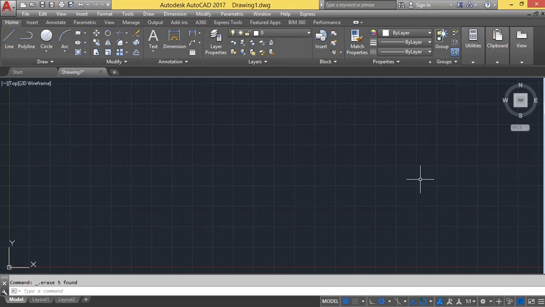Let me show you how to create a point in AutoCAD and how to change the point style appearance in AutoCAD. This video bite is regarding creation of a point and point style appearance. With the help of a line division problem, I'll explain this.